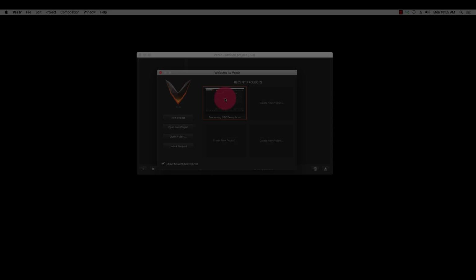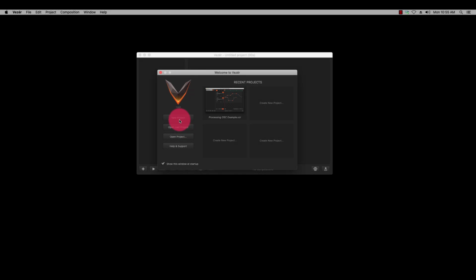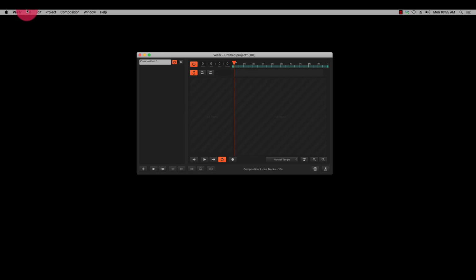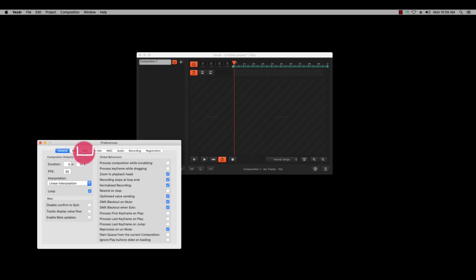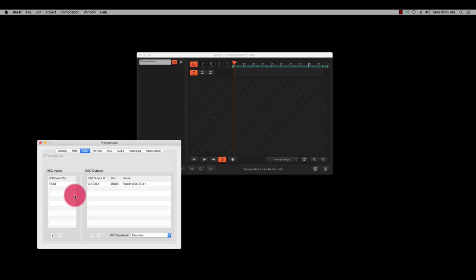Let's go to Vezer. I'm going to go ahead and create a new project. Now, I'm going to go to the menu and preferences and head over to OSC. Here, I want to add an OSC output. I'll set my IP address to the IP address of the lightShark console, which I can see on the LS scores screen. And then I want to set my port as outgoing 8000, which is the default incoming port in the lightShark. This is exactly what I want.